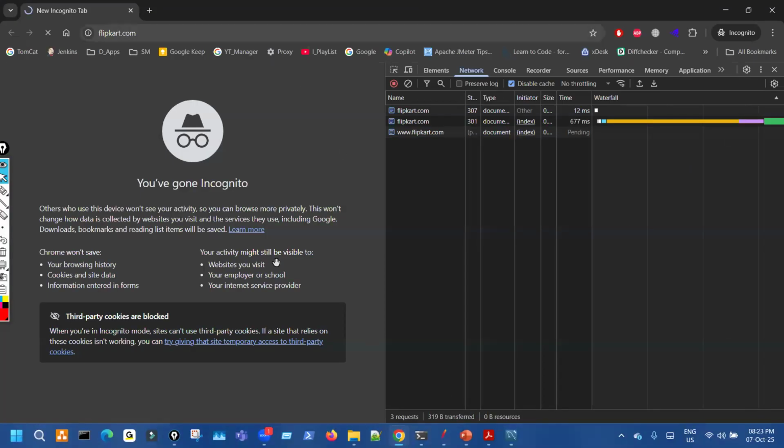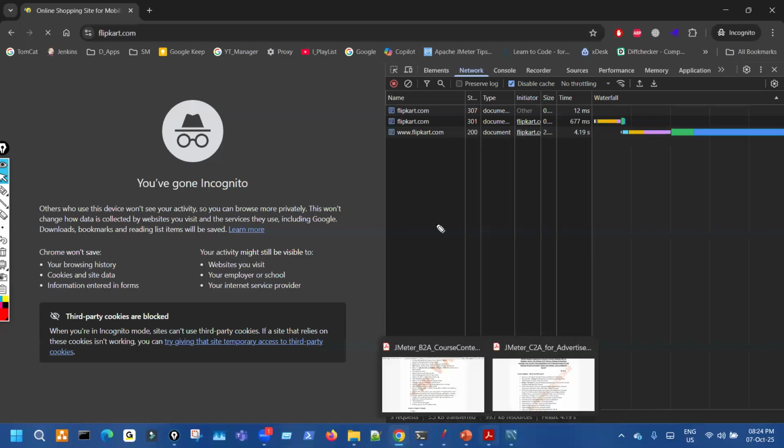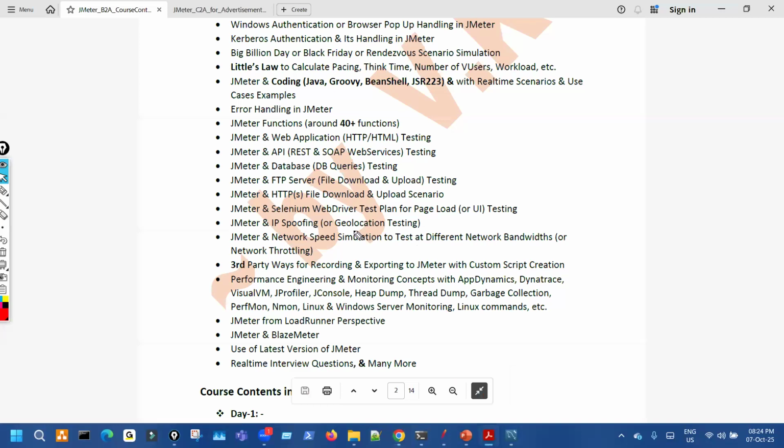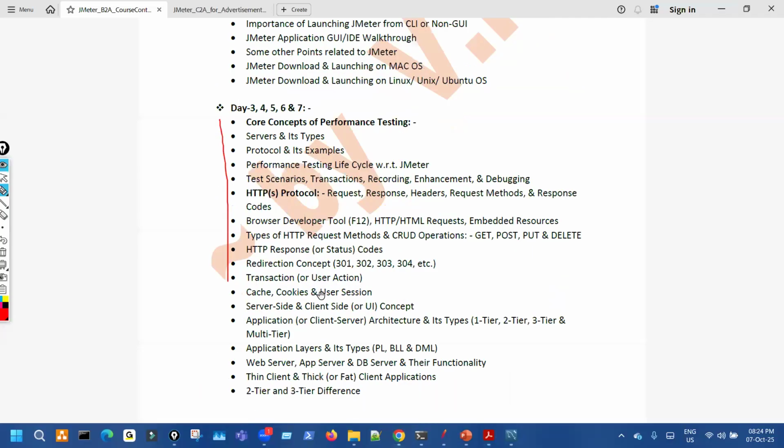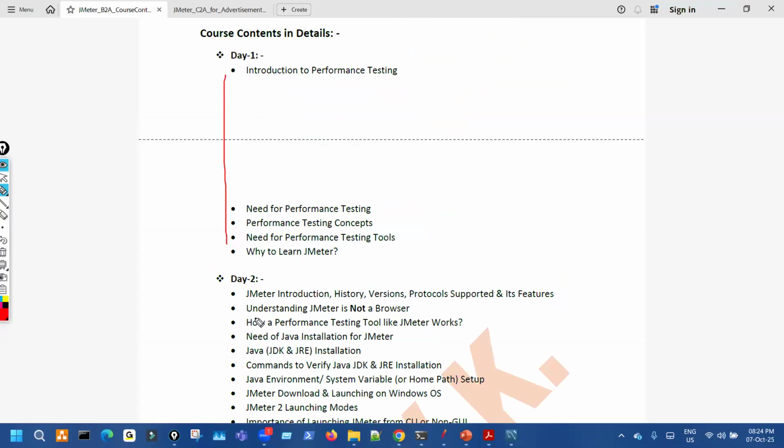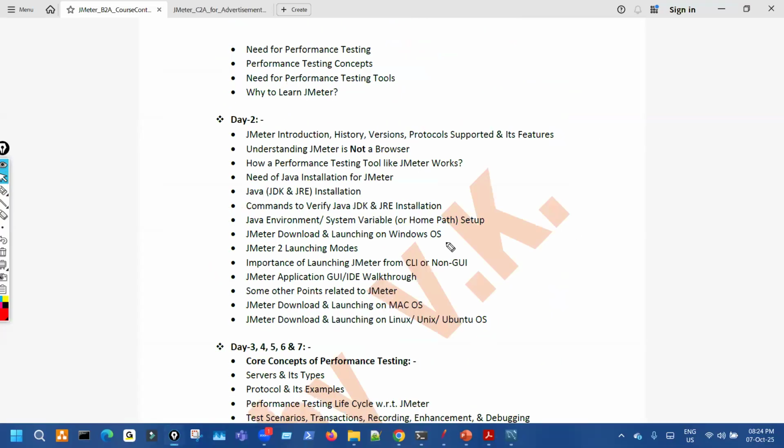So all this concept, this UI stuff and understanding the server side and other things will come under core concept. I will give a demo of it. So the intro we have done yesterday, right? Now on day two, after the batch is finalized, we will install the IDE and launch it on Windows, Mac, and Linux. Java installation is also needed.